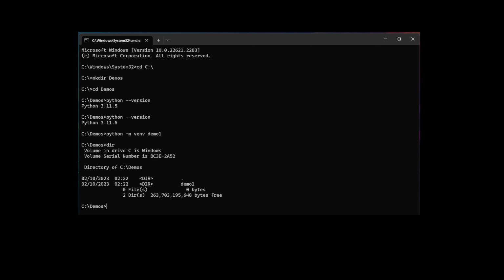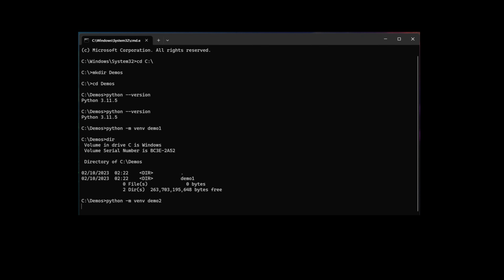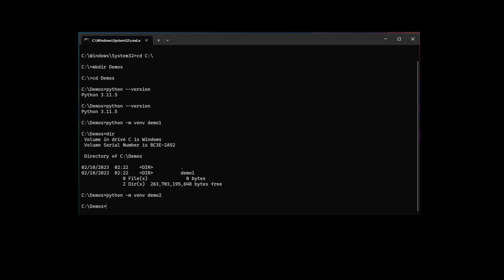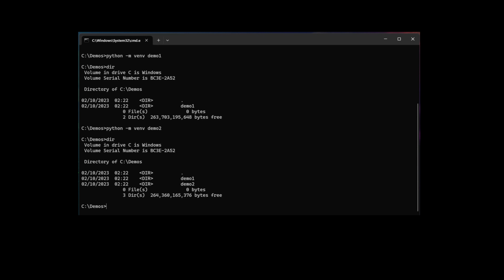Let's create a new environment called Demo2. We'll use the same command as before, python -m venv, but this time we'll add Demo2 as the name of the environment. We can see this has now worked. Our folder, Demos, now has two directories, with each directory containing all the necessary files for a Python environment.